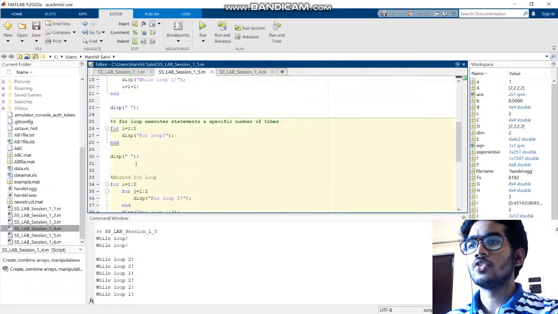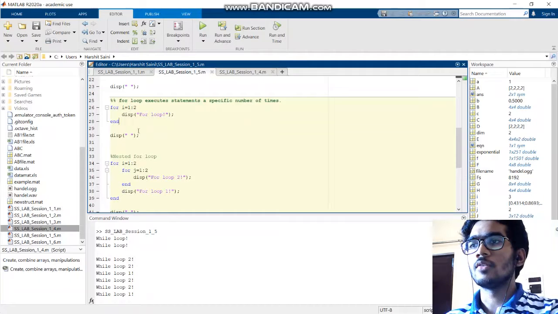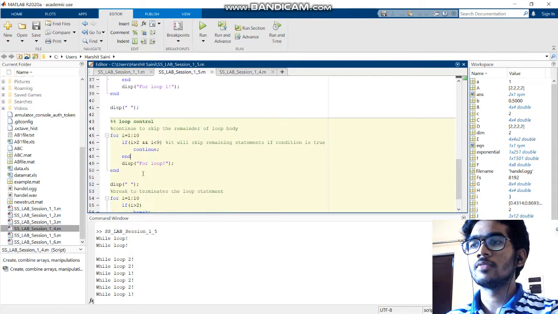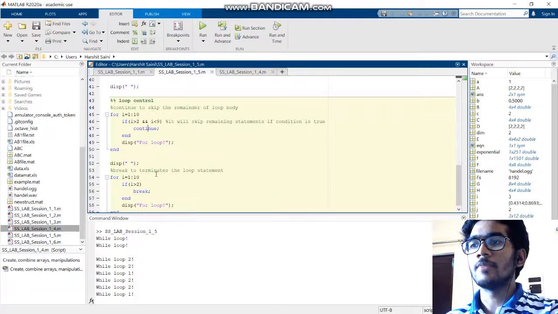Similarly, the for loop repeats the body of the loop a particular number of times as defined by the variable I, and we can use a nested for loop for that. Now there are two loop control functions with the keywords continue and break, which you can use. Continue is used to skip the remaining body of the loop, and break is used to get out of the loop, and we can use them like this.